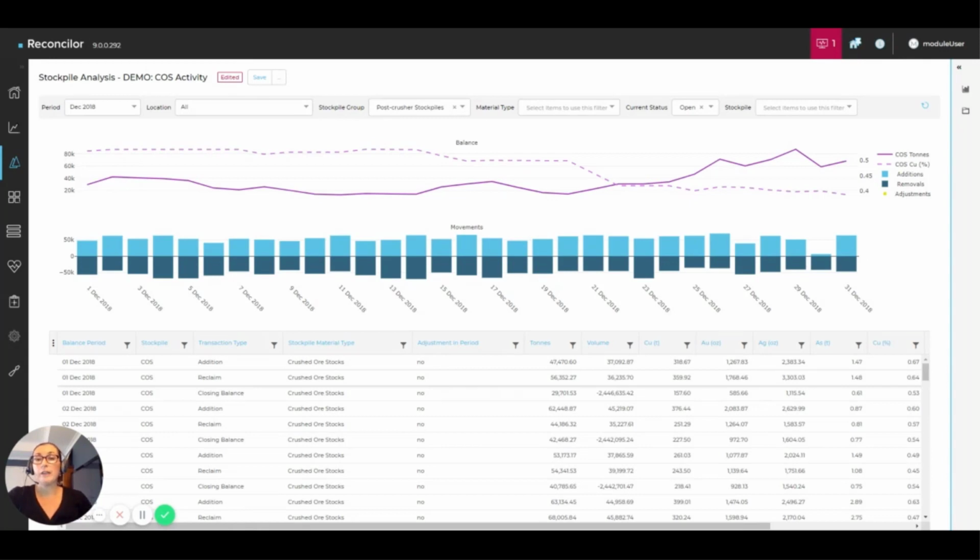So today I just wanted to give you a couple of examples of different ways that you could look at those stockpiles through the analysis screens. And I'll also just take you through the management screen and what you can do to your stockpiles through that.